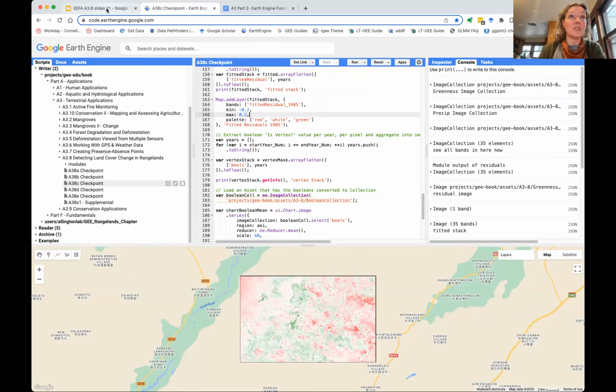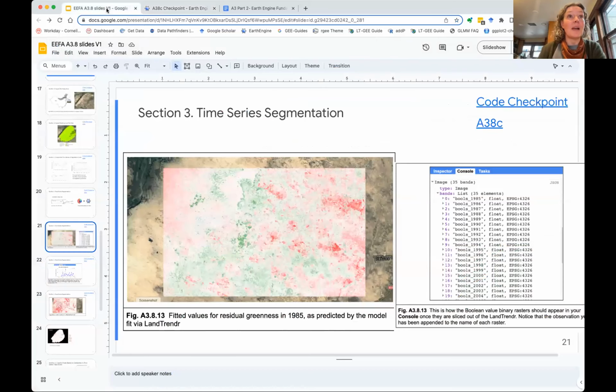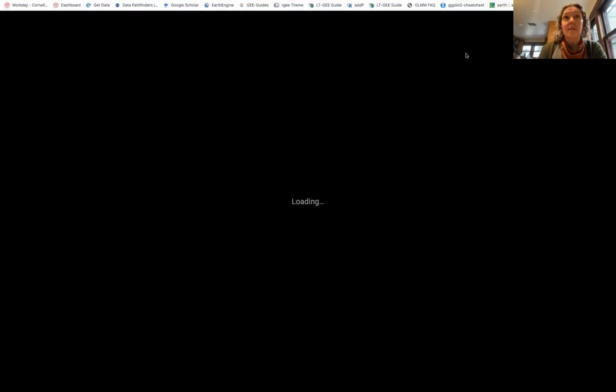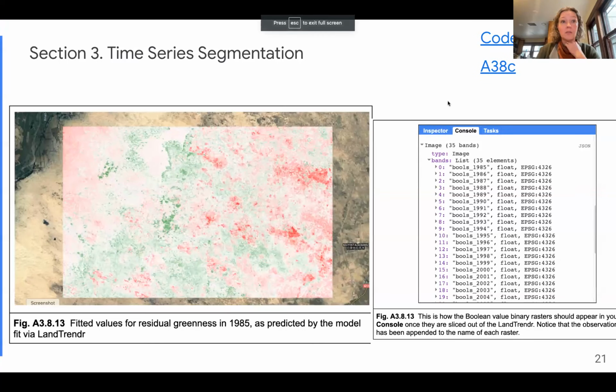I'm going to actually illustrate this back on my slides. I think it'll be a little bit easier to show you this way. So these are, again, what we just saw on the other screen. This is our fitted values from LandTrendr for residual greenness. And we're just pulling out this year, 1980. This is where we're headed next, to get out a Boolean value for each of these years.